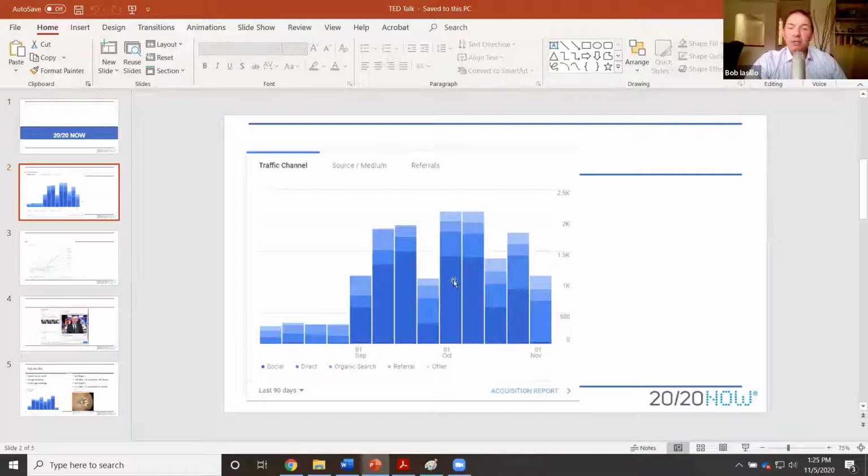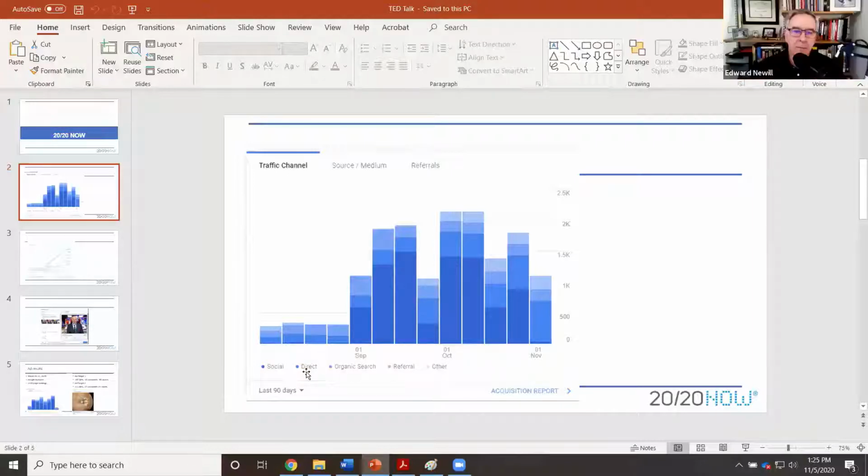And what's very interesting is over time, what you see is this other blue box, this darker blue shade here, starts to increase. That's direct search. That's people typing in 2020 now, going right to our page.